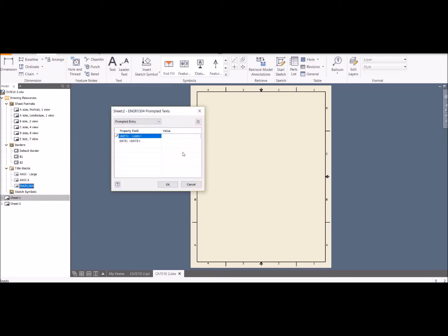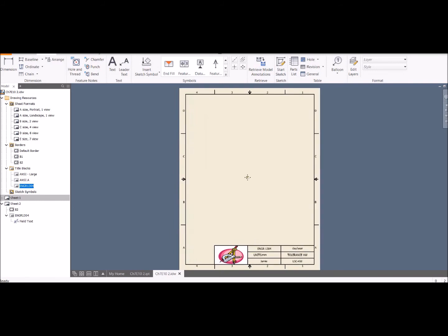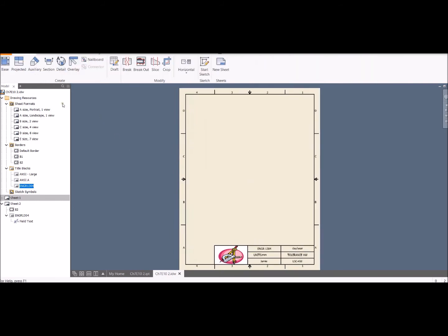For this one, I think we had units of millimeters. And this is where we'll put in our date in there. Okay, this will just work a little bit better for what we created. Next thing, we're going to place our views.